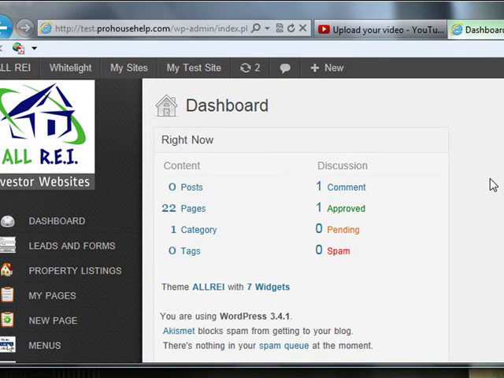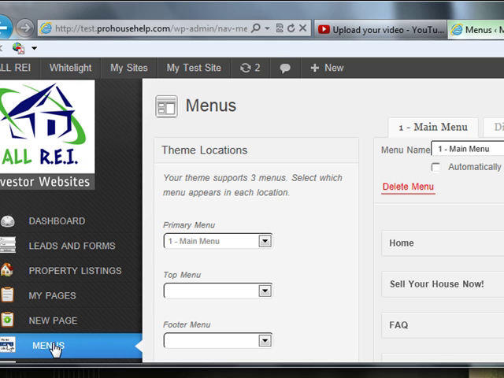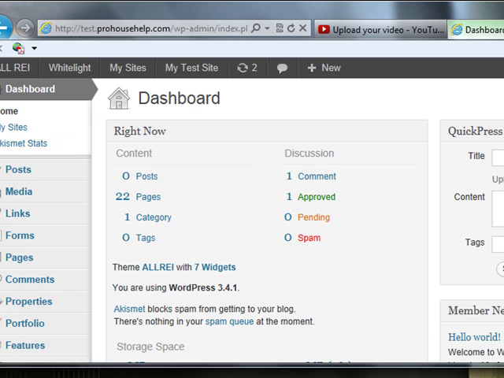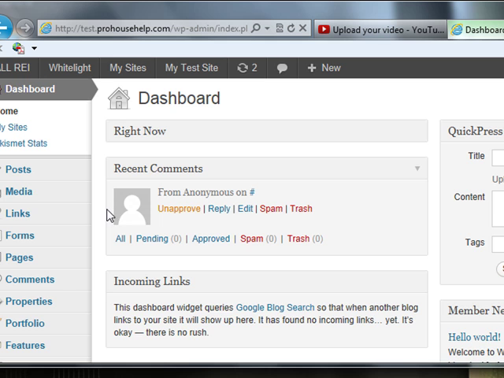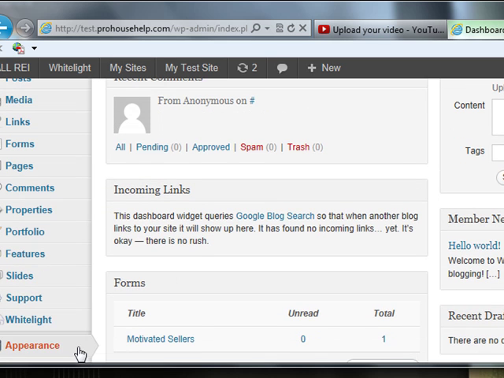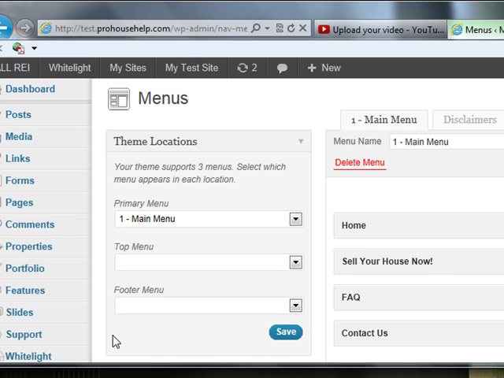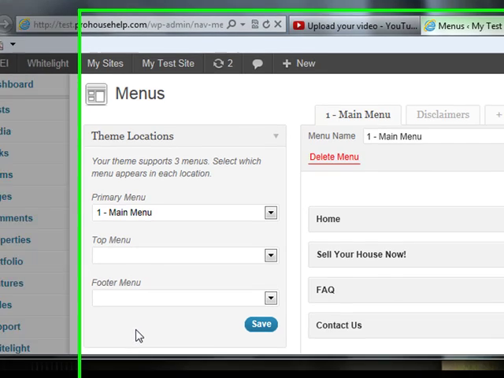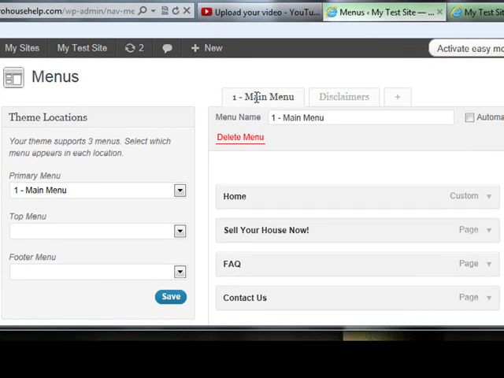So go to our dashboard, and if you're in easy mode, you just click on Menus over here. And that takes us to this page. If you're not in easy mode, let me exit easy mode and I'll show you how to get here. You would scroll down to Appearance, and then under Appearance it says Menus. So here we end up at the same page. Looks exactly the same.